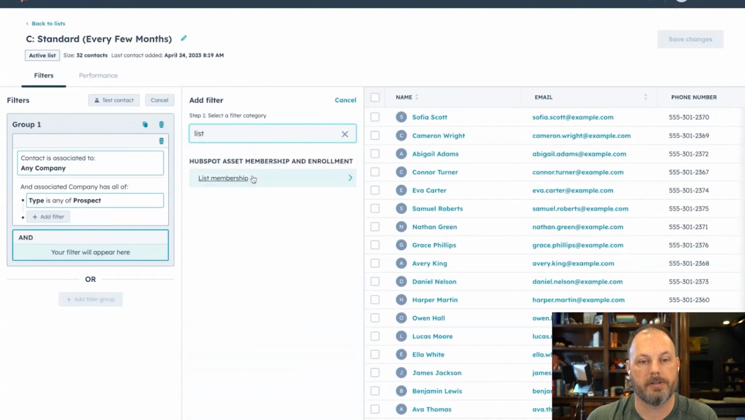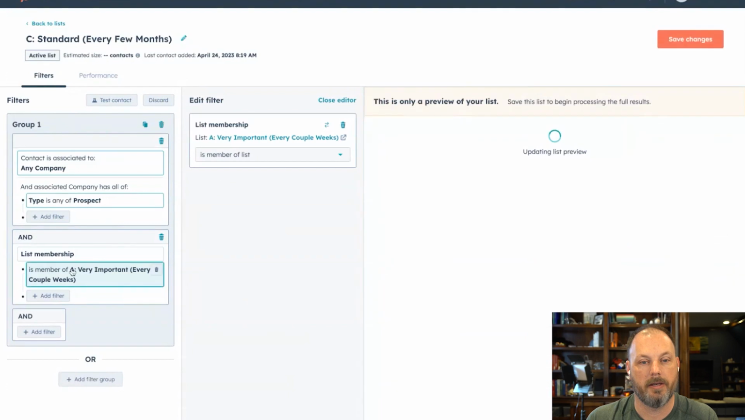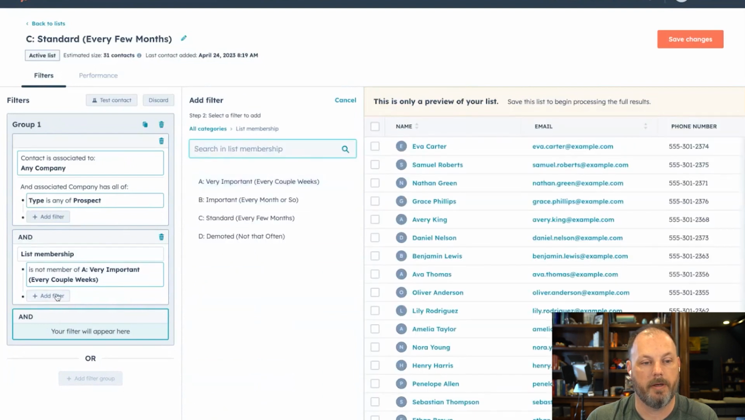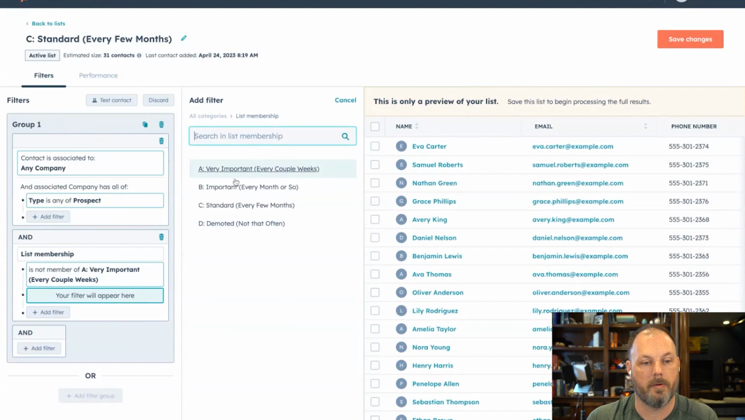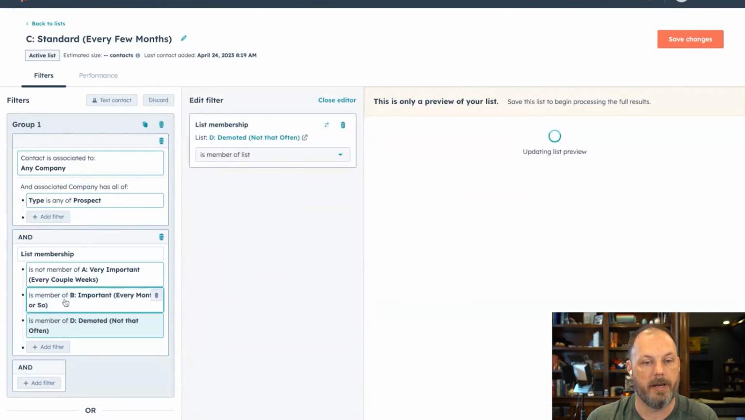We're going to say search and list membership, and we want to say is not a member of... Actually, I think we can do it all in one shot. We can do B, and we can do D. And remember, by default it says member of list. We want it to be not a member of list.